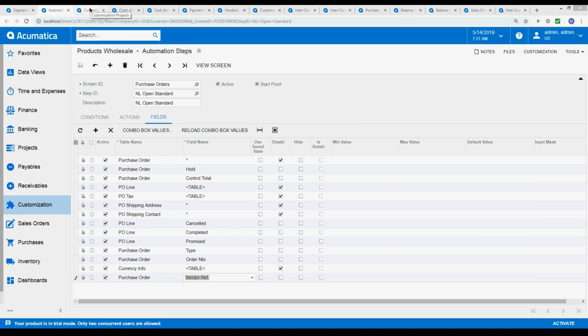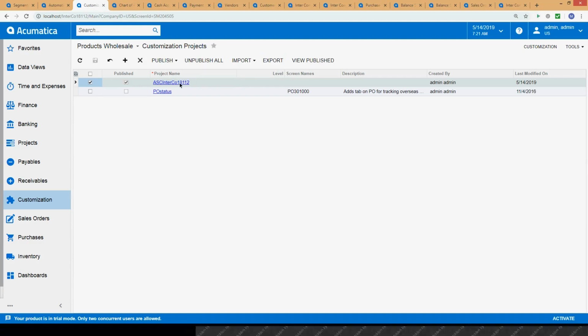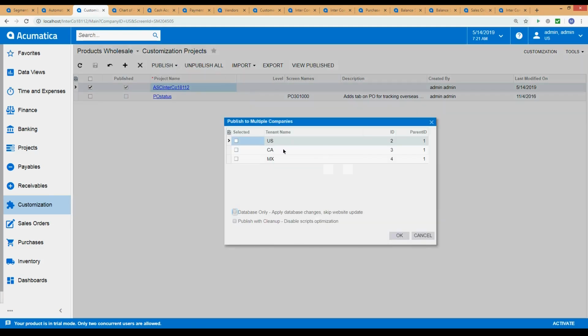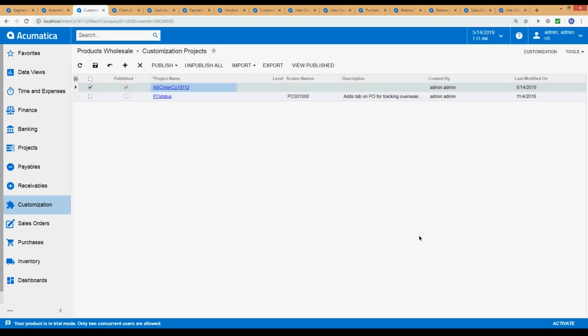So having done that, what we're going to do then is take that package, and I've already imported it, so we went ahead and published it. If you have multiple companies and you want to run this, you're going to want to publish to multiple companies. Okay, and so that's pretty standard stuff.